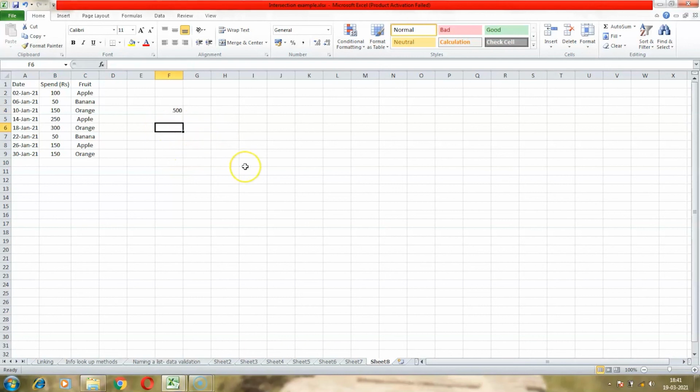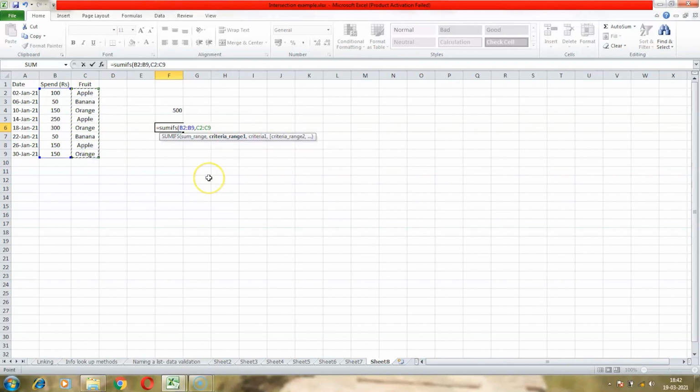Now we are going to use another function, SUMIFS, where I can add an extra criteria to the existing SUMIF function. The syntax of this function is equal to SUMIFS, bracket open, then we select the sum range. Here it is the cost of the fruits. Then the criteria, that is the names of fruits, and then we specify the fruit that we want to look for, that is apple.